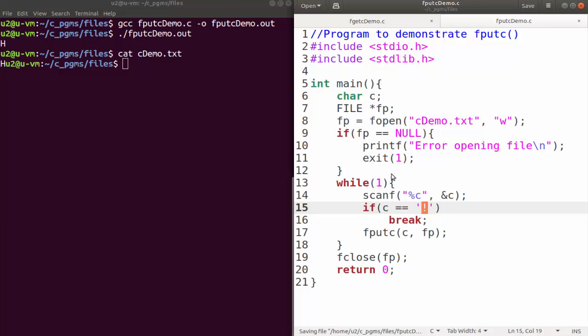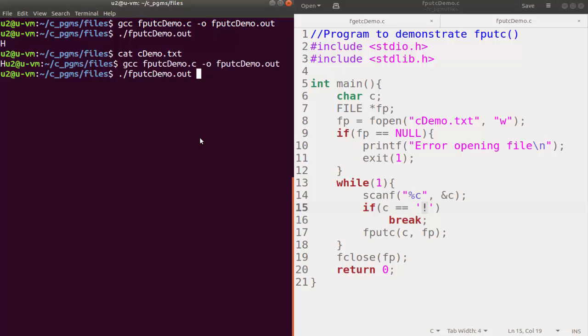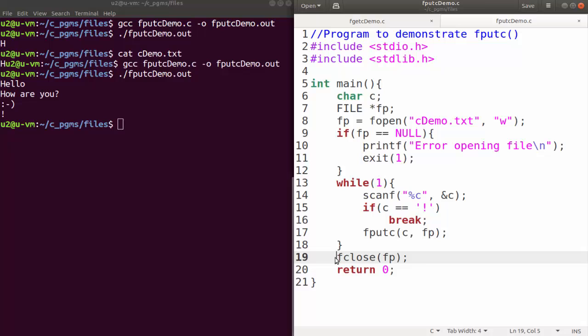I'm going to save this and compile it. Running it, I'm going to type hello and how are you, and put a smiley face. Then I'm going to put an exclamation mark. When it receives an exclamation mark, it will break from this loop, control will come here, and then the file will be closed. So this is how we use fputc to write character by character to a file.